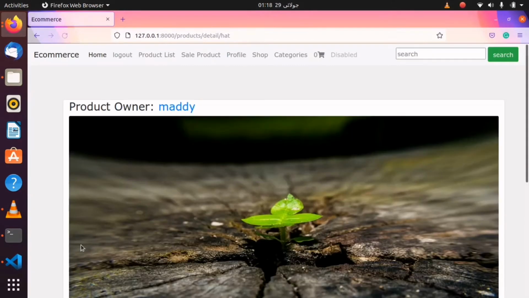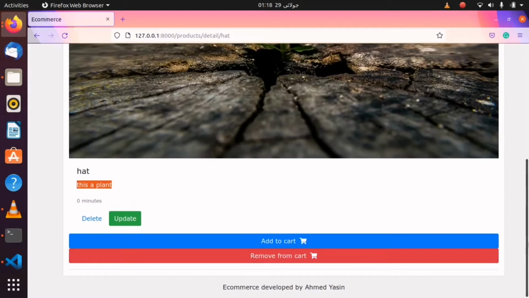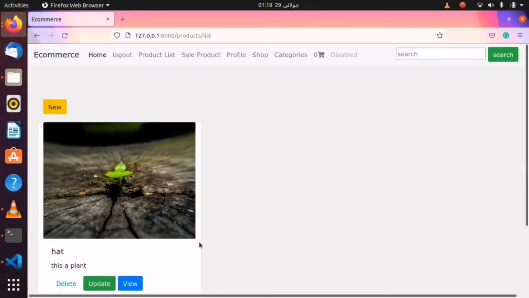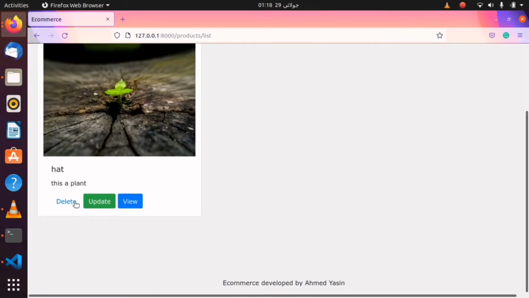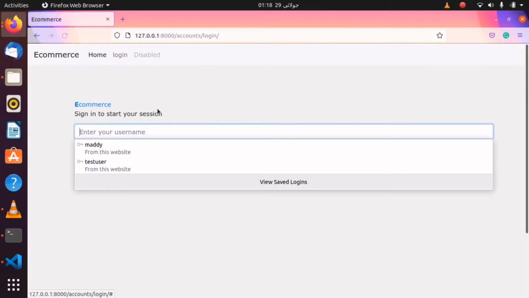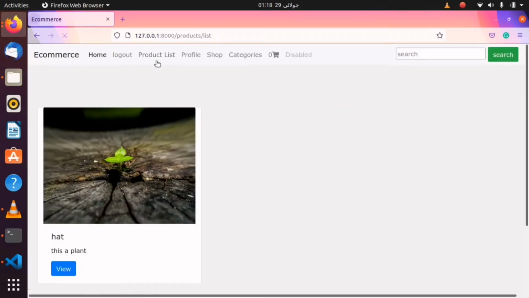Let's just submit, and you can see the product owner name, the product image, the product title and the product description. Since I'm the owner of this product, I can delete and update it. And if I go to the product list, I will see it here, and these buttons also. Let's just log out from this user and log in with another user. If I go to the product list, I will see only the view option.